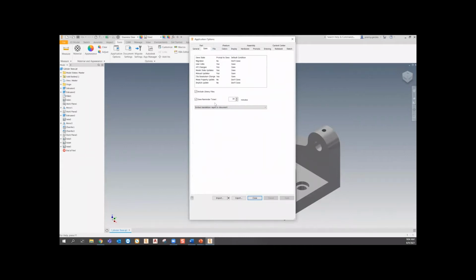And then some of the save, you can change how long until it reminds you, hey, you need to save this file. For some people, I would suggest that being shorter. It depends if they've had issues where things have crashed or the computer's running really rough. Saving it often so you don't lose all your hard work.